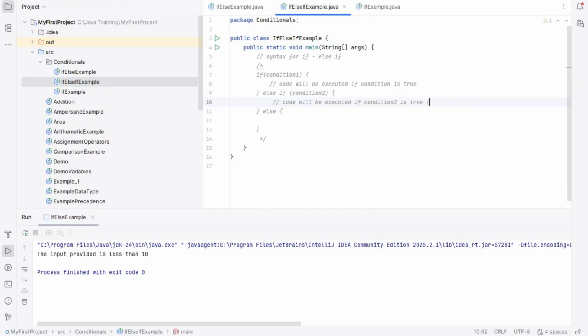You just remove the unnecessary things. For the first one, at the eighth line, you have to write code will be executed if condition 1 is true, and in the else block you have to write code will be executed if condition 1 and condition 2 are false. Are you clear? Any questions?